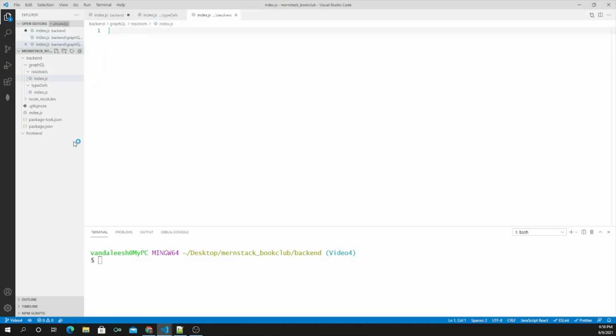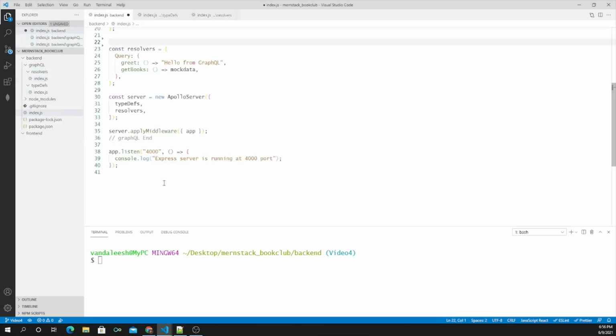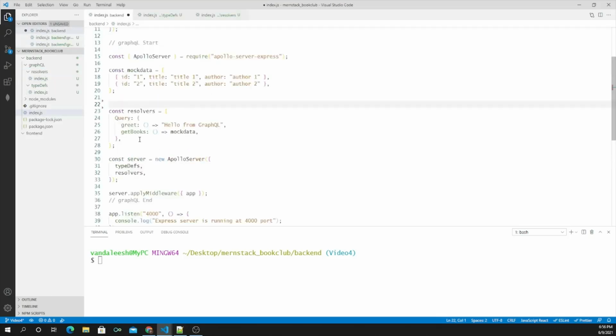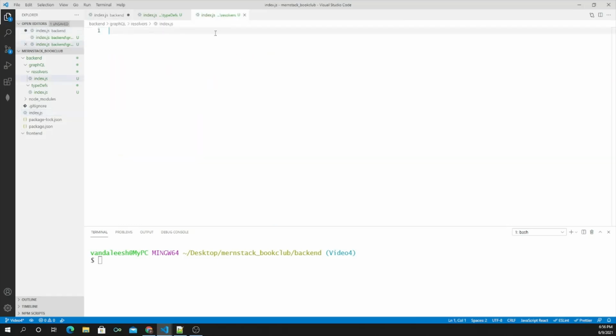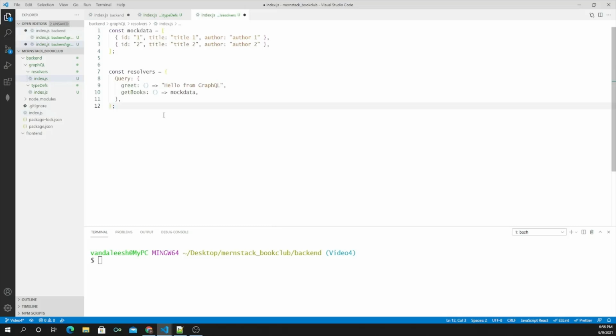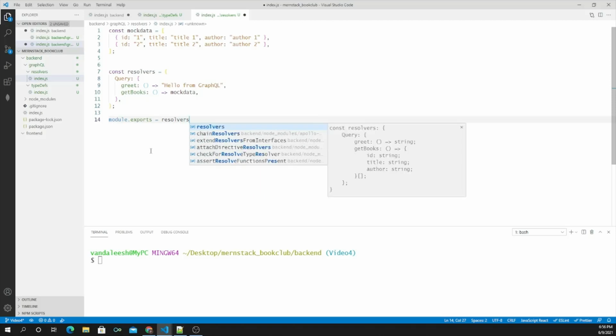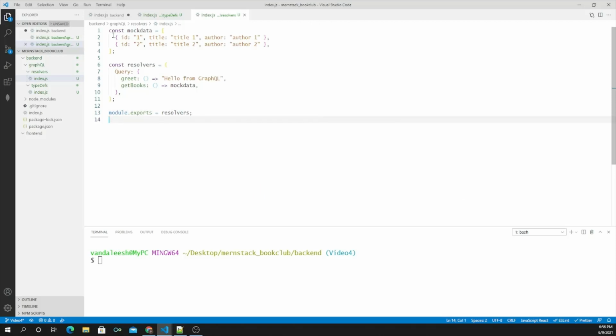So let's go back to the index at the root level. We have the resolvers, and the resolvers need to have access to the mock data. So let's copy both of these, the mock data and the resolvers, and go to the index in resolvers. And here we need to export only the resolvers. Let's save it.